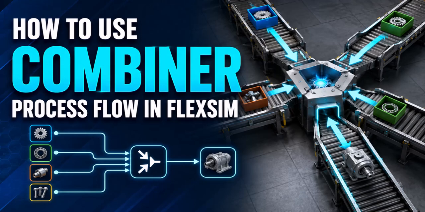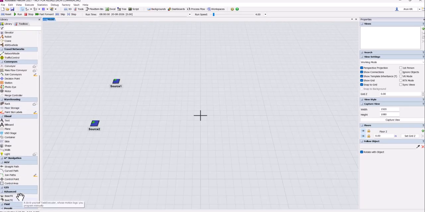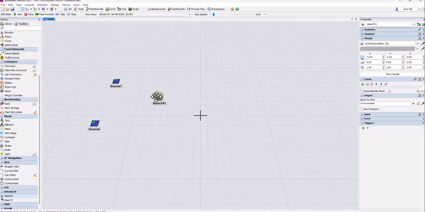Hi, in this video you will be learning how to use the Combiner process flow in the new Autodesk FlexSim 2027. To use the Combiner process flow, we have to use a basic FR end to provide the flow items for packing. Two sources are used.